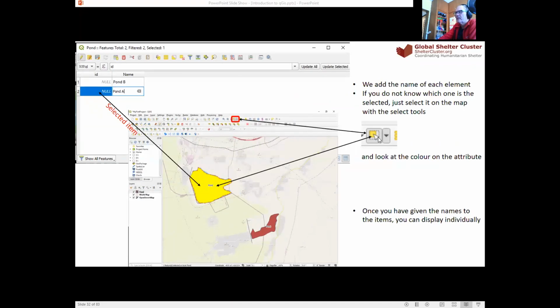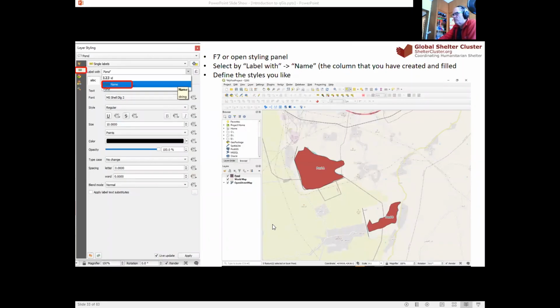So if you take the selection tool, which is this one, you click on the pond, then you will see that automatically the pond is going to be selected, and then on the information, this will be blue. It means this line is being selected. So if you type here pond A, automatically this pond receives the information, the name pond A. You click here, this one will be blue. You write pond B, and automatically this pond receives the name pond B. Okay, now I want to display the single information to each of those two ponds. So what I do, I go again to layer styling.